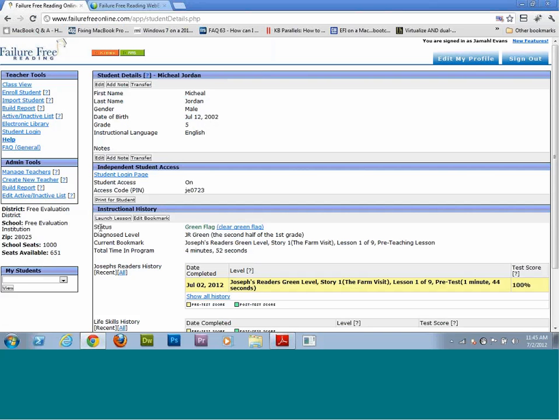Then we want to go down to where we see instructional history. Underneath instructional history, you'll see a status. Next to the status, it'll show you the green flag and then a link to clear the green flag. So we're going to use that link right now to clear the green flag, but we're ultimately going to go ahead and change the student's placement anyway. I just want to show you how this clear green flag resource works, and then it'll also open the door for me to show you how our edit bookmark feature works.